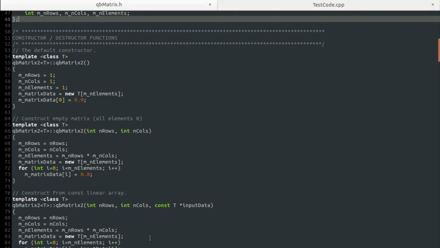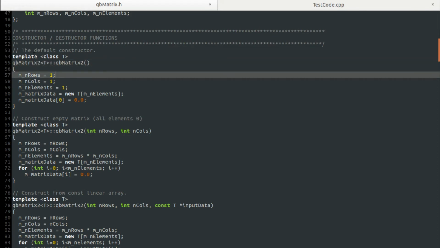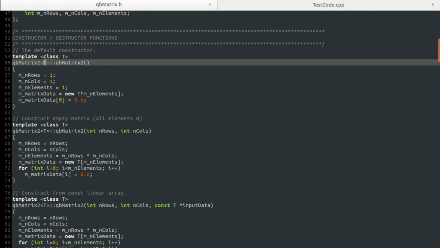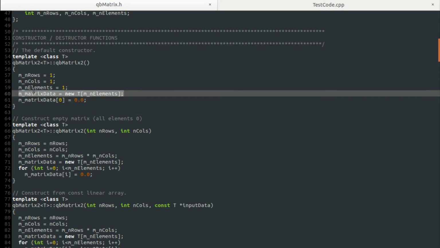And then we move on to actually define all of these. So the constructors are defined, all these functions as belonging to the QB matrix 2 class. Note that for each definition, we begin now with this template class T, and then we refer to any data types that we need of type T. So the default constructor, which accepts no inputs, does create a pointer for the matrix data, as it will just be a one element array. You can see the syntax here. We have m underscore matrix data equals new T, then square brackets and the number of elements.